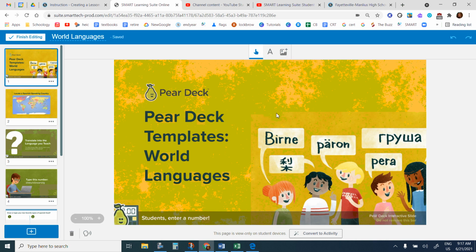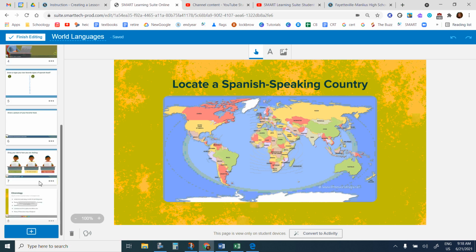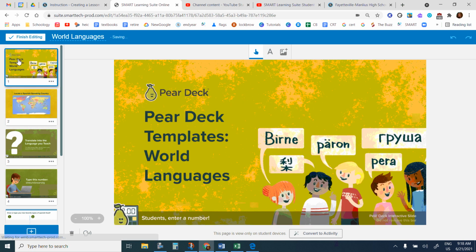But generally, Smart Learning Suite is designed not really to edit or create presentations, but just to add interaction to something that already exists. So for instance, at this particular slide, locate a Spanish-speaking country on your map, I can turn this or any of these into ready-made activities, or I can make them collaborative activities as well. We're going to start with the ready-made in this section of the class.